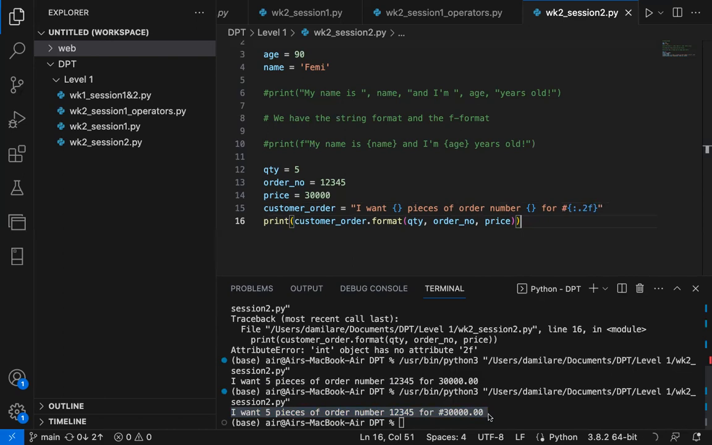Does this make sense, please? Does this make sense? It doesn't make sense. Line 15. Okay, see line 15. We have a variable object called customer order. And what we are saying is, take this as dash.